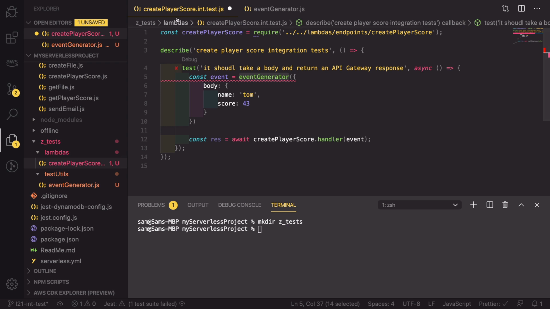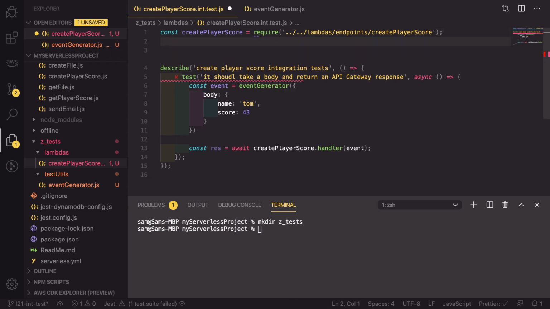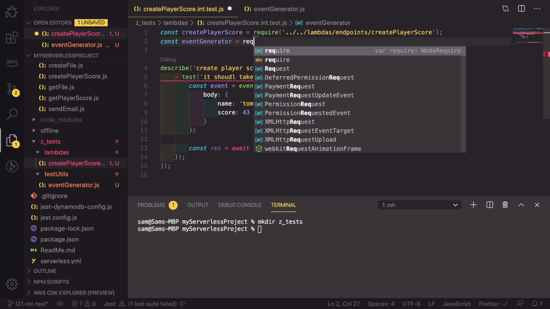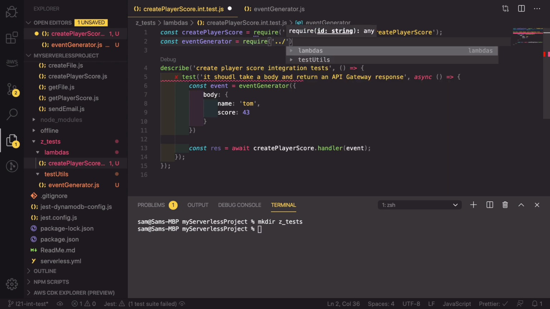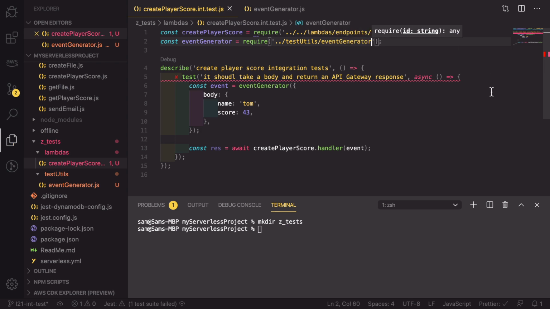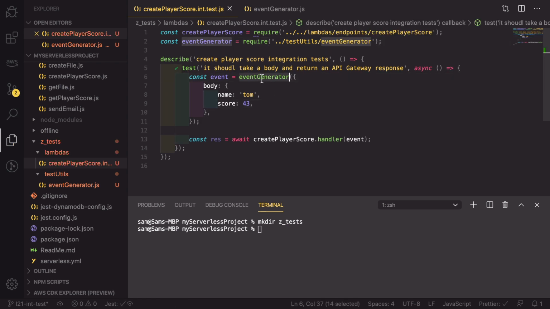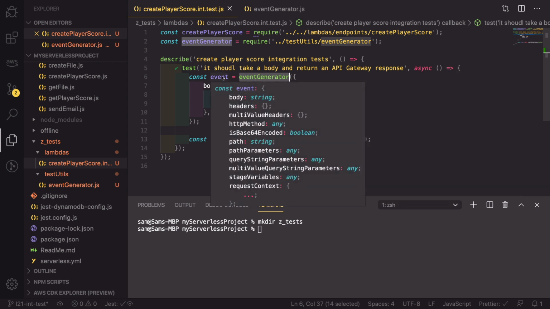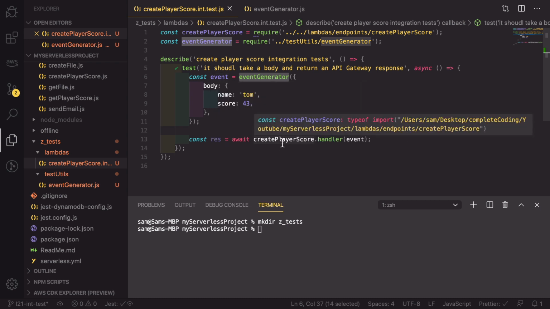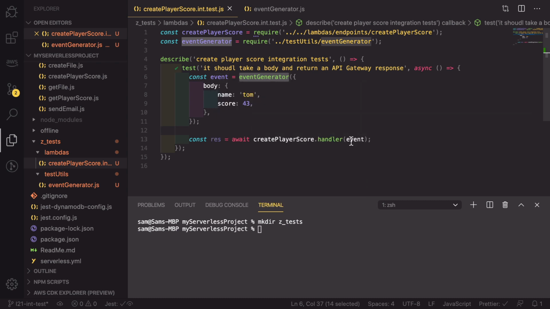Back in our create player score integration tests, we can now get ready to test that. So const eventGenerator equals require ../test-utils/event-generator. So now we have an event generator which generates this full API Gateway event, which we're passing into the create player score handler.